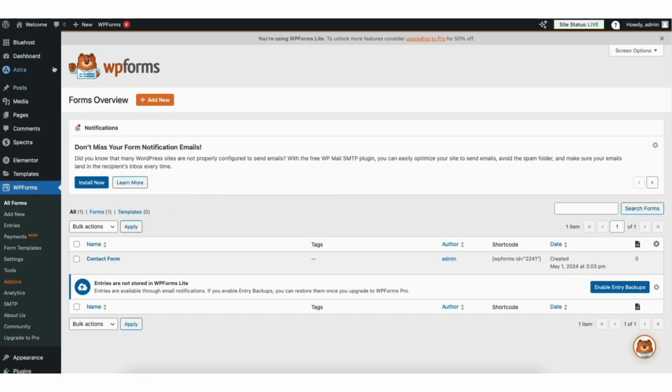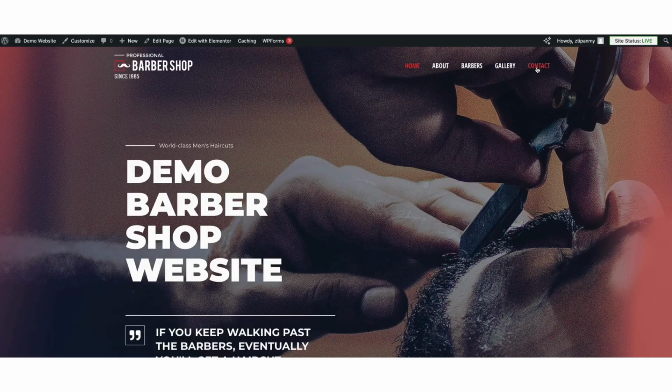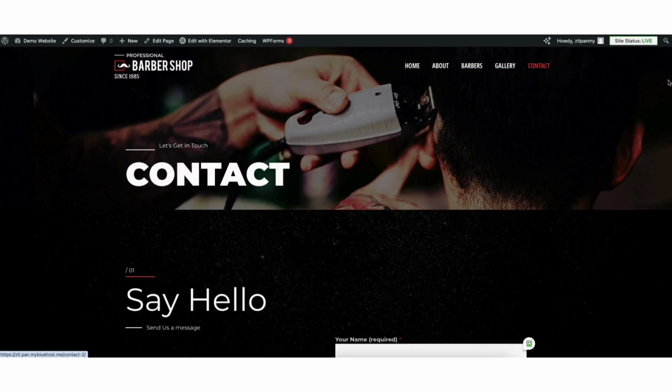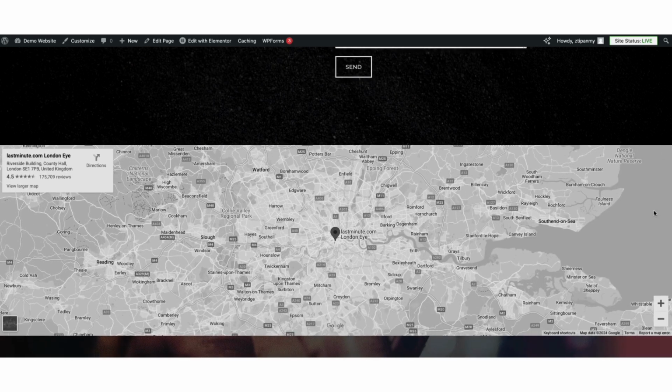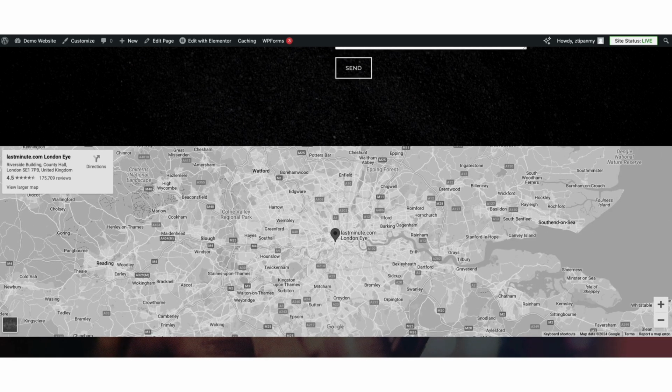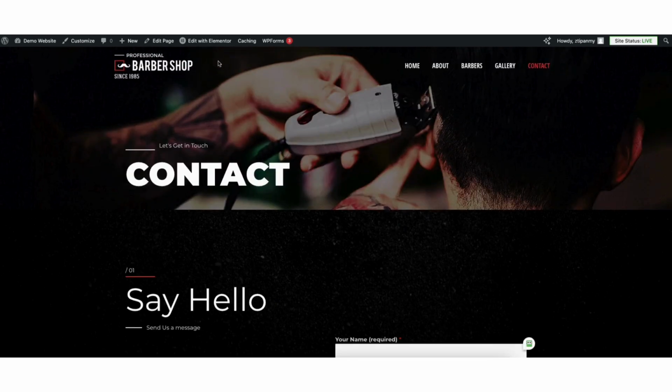Next, hover over your site title name at the top. Click Visit Site. Next, click the Contact page. You'll see the form showing here. Now I want to go over maps for your site in case you want to have a map for your website. From the Contact page, click the Edit with Elementor tab.